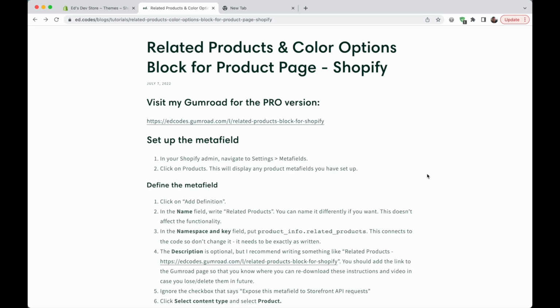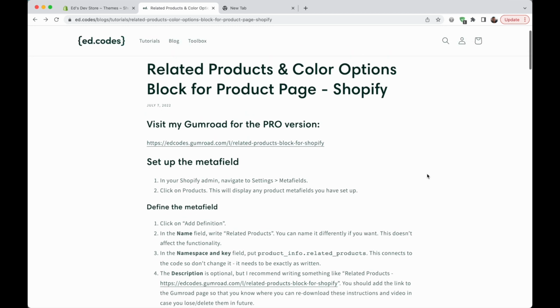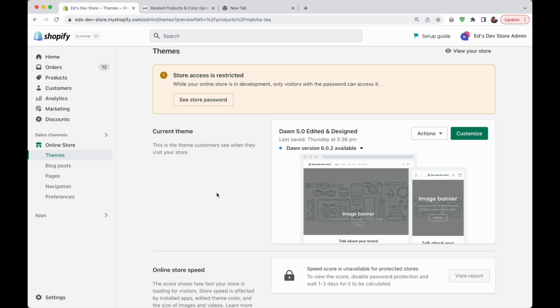So yeah, with all that said, let's get started with the tutorial for the basic version, and you will find the link to the pro version in the description. Okay, so I'm going to be looking at my blog post here just to kind of keep me on track. So let's start with creating the Metafield.